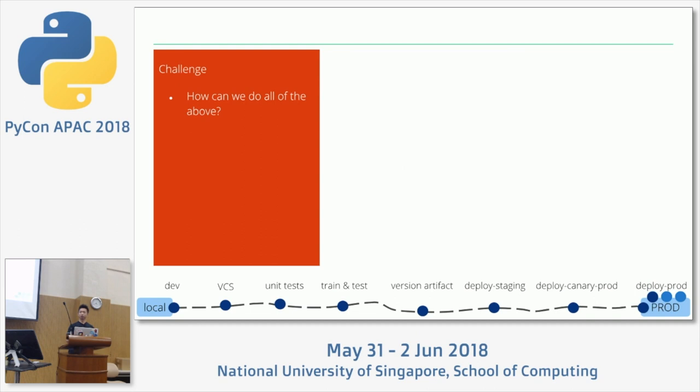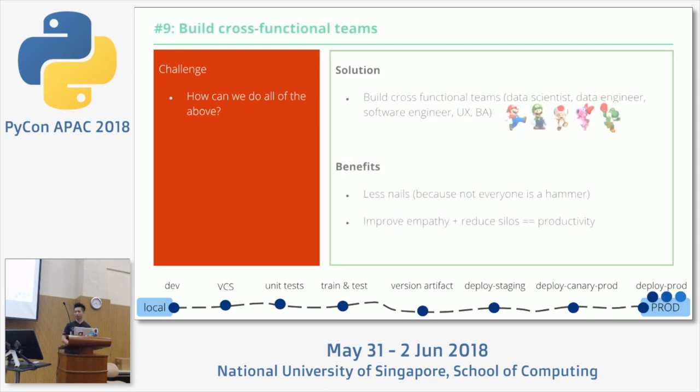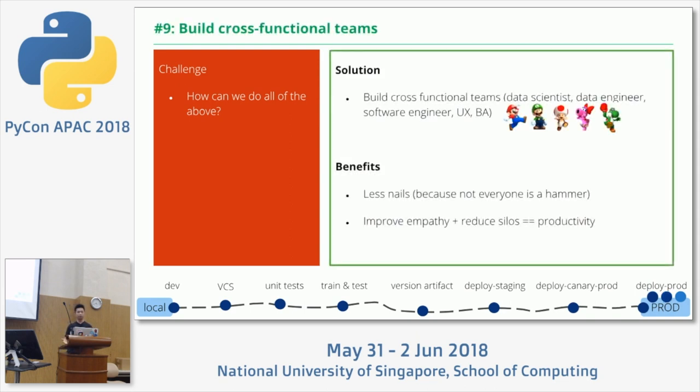The ninth challenge, how can we do all of the above? Now, David, you said a lot of things, and it sounds scary. How do we start? What we've seen working with our clients is cross-functional teams of data scientists, data engineers, software engineers, UX people, business analysts. The benefit is that you get less nails, right? When you're a hammer, everything is a nail. So when you have a diverse view about user experience, about business analysts, about deployments, then naturally you will discover problems even during the development phase.